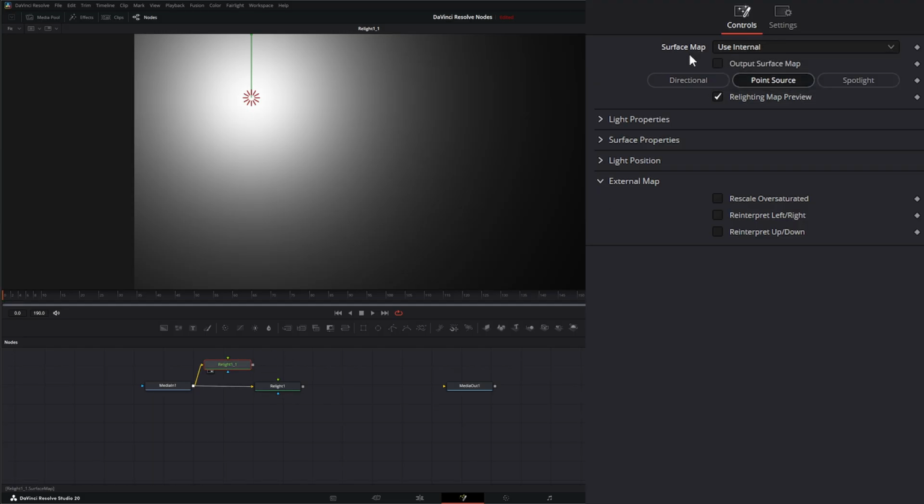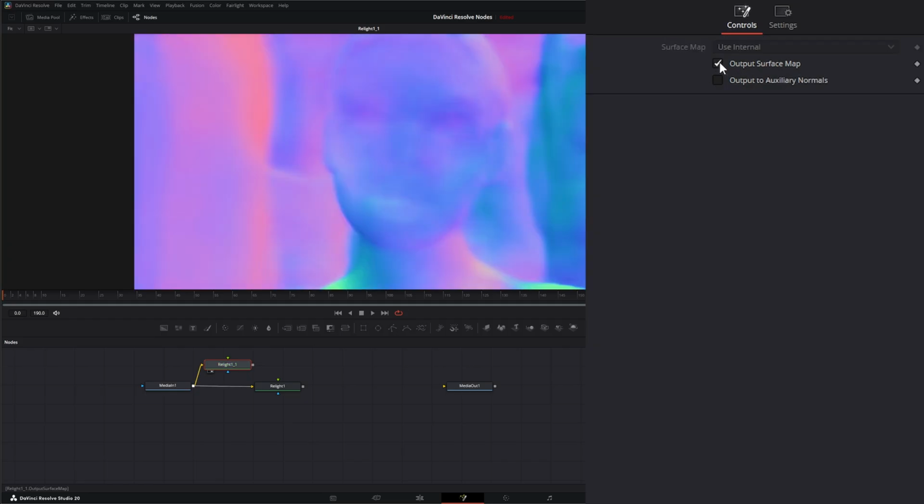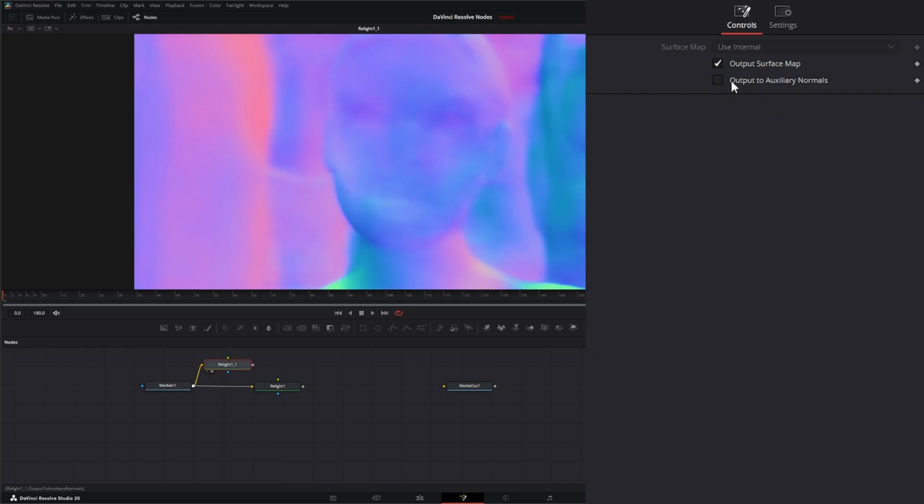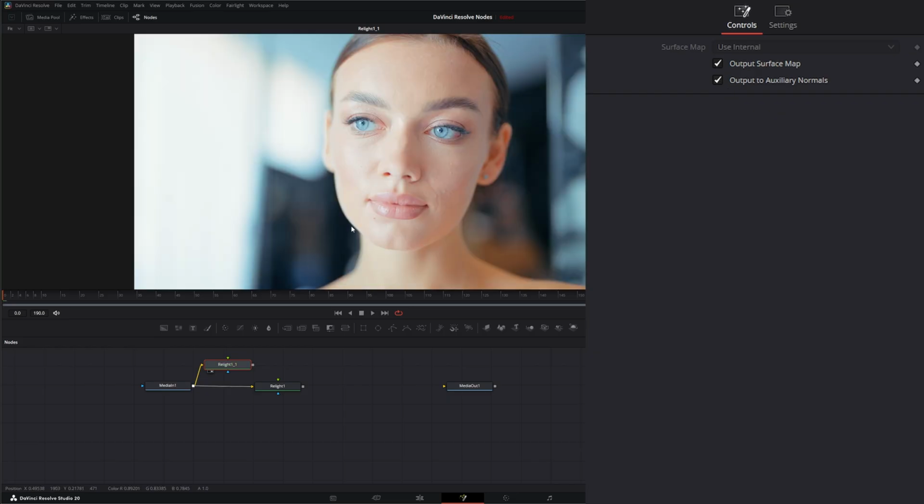But up here, if we're using our internal map, we can output our surface map. So now it's outputting normals. But if I right click, you can see our channels are still just our RGB and our A. But if I go up here and select output to auxiliary normals, and I right click our channels, you can see we have normal channels coming out. So we have our X, Y, and Z normals coming out now. And this is what this input is looking for, those kind of normals.